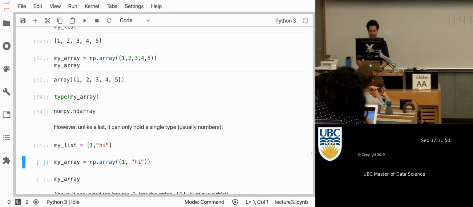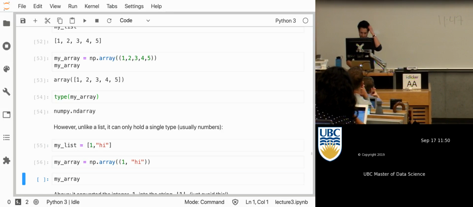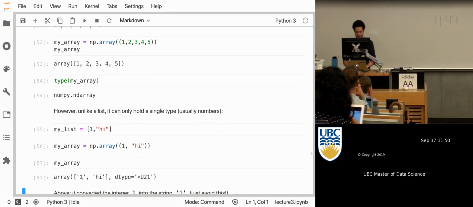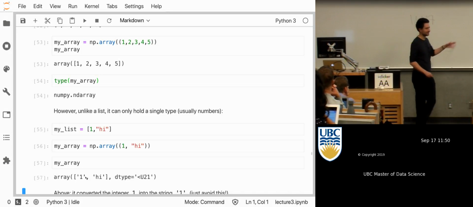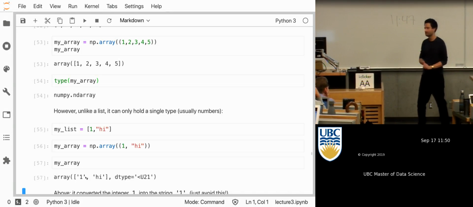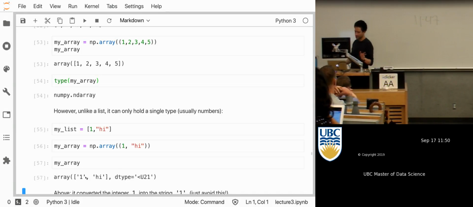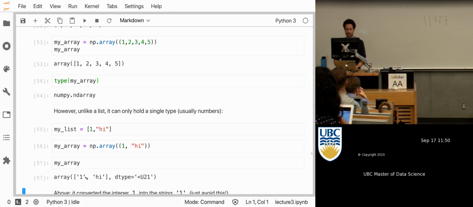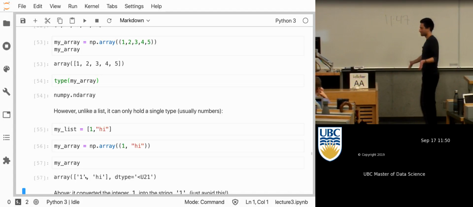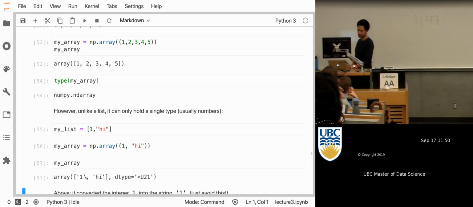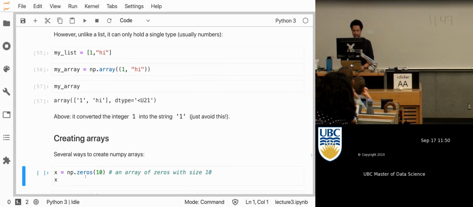So I cannot really make a NumPy array of things of different types. It's actually going to turn one into a string, which I think is a bit insane. I would rather it just threw an error there. But anyways, we don't really want to do that. We typically are just using NumPy for numerical data, typically floats in particular, which is the most common form for our data. So how do we create these things?